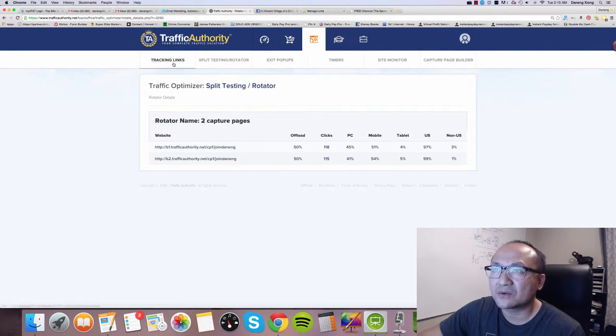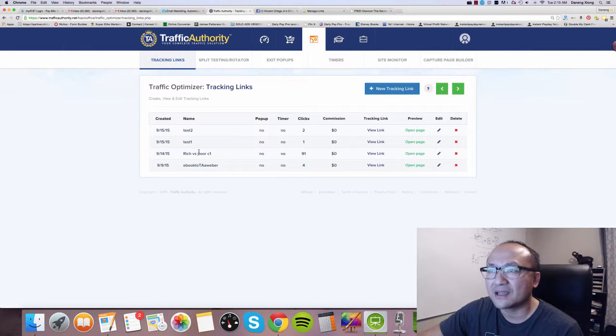Then I went back to the tracking link, and I just did one tracker for just that one capture page. All right, and from the 91 clicks here, again my opt-in ratio was about 37% or so. I think that's what I've been hearing too from the Traffic Authority community, that that's the better one, and my upline has confirmed that that's the better one too.